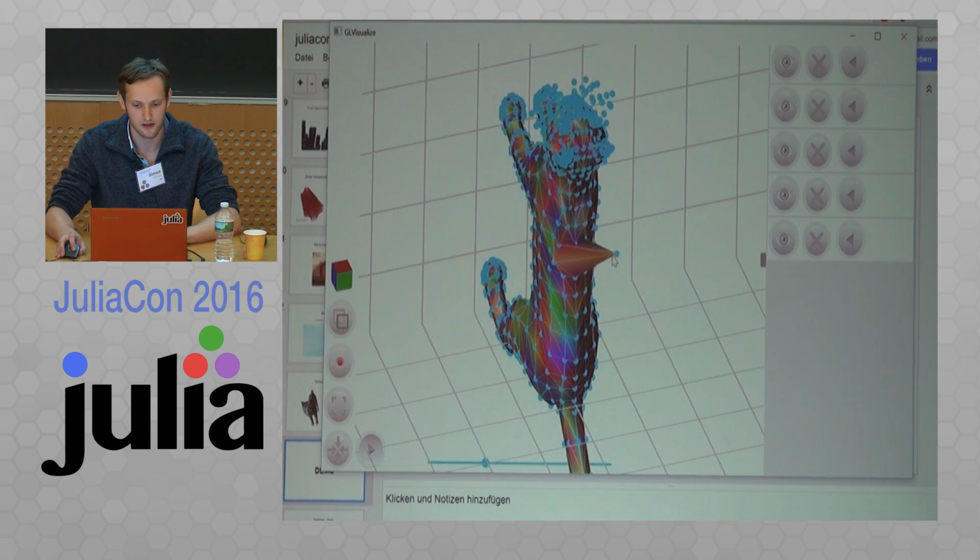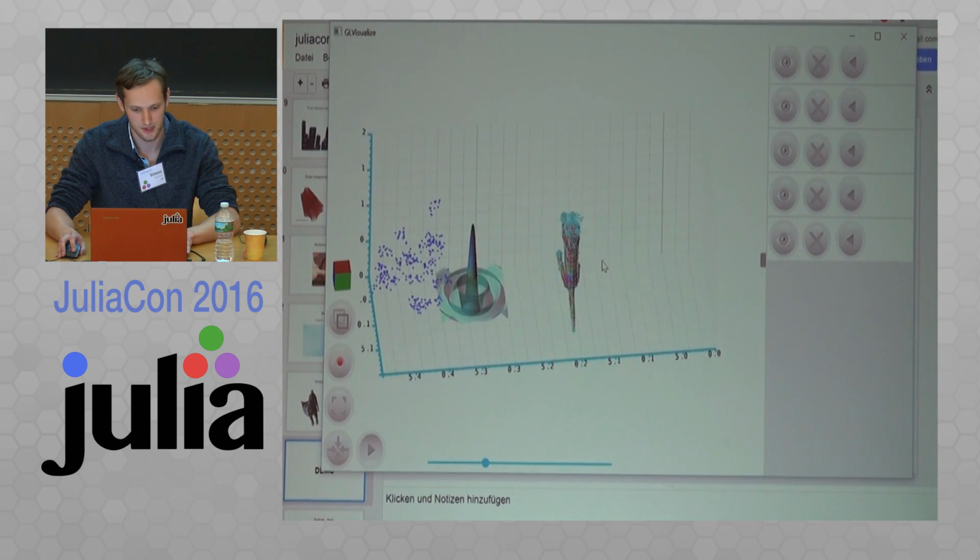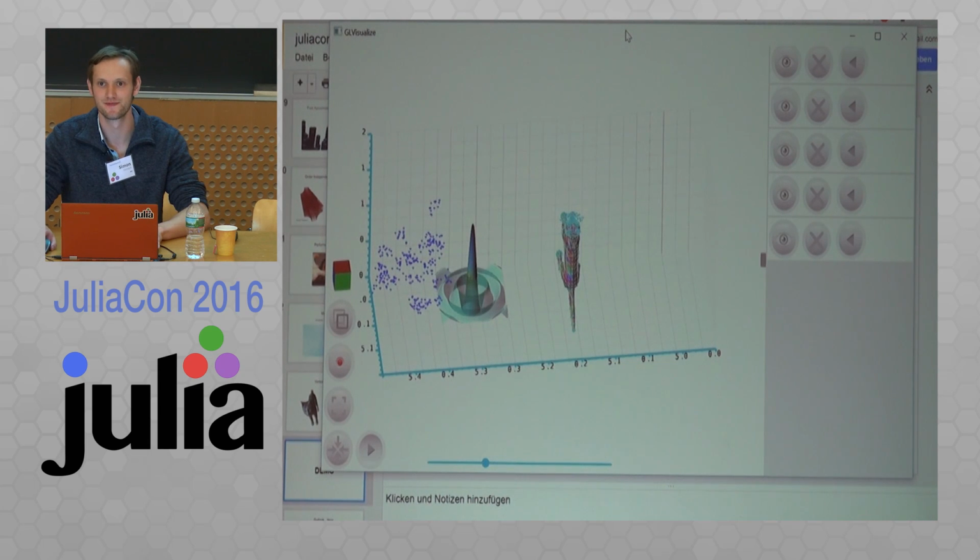And are you updating the underlying data array, or is it just changing the visualization? That's directly on the GPU, actually. I write to the GPU buffer directly. Yep. Any other questions? Yes?